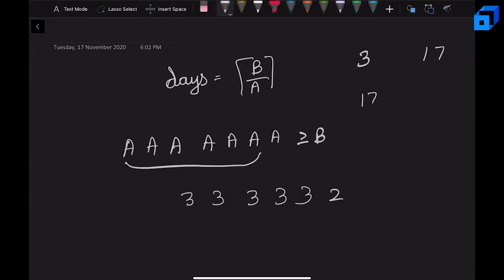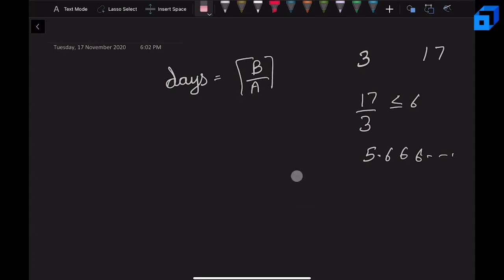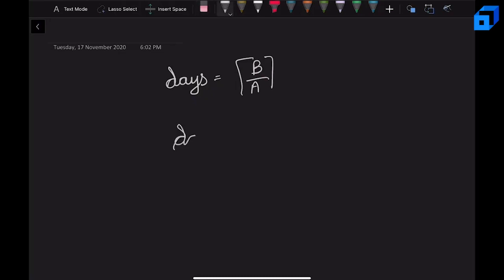So for example, for 17 by 3, this will be 6, because this is the smallest integer which is greater than or equal to 17 by 3, since the value of 17 by 3 is around 5.6666 and so on. So now we know the number of days. To find the number of weeks, we can use a similar idea, because we know that in a week, we will only open the shop for 5 days. So the total number of weeks will be ceil of days by 5.